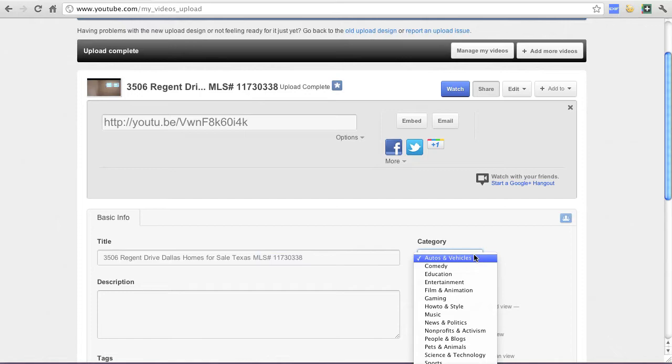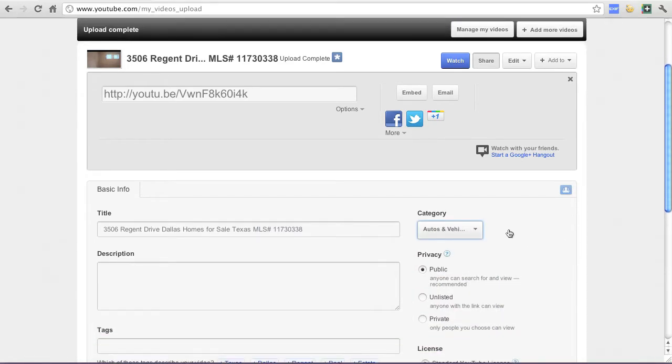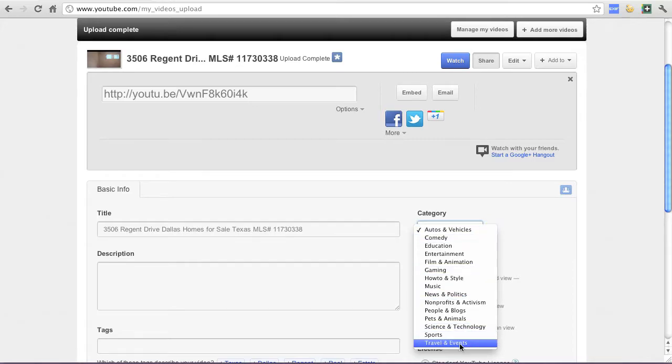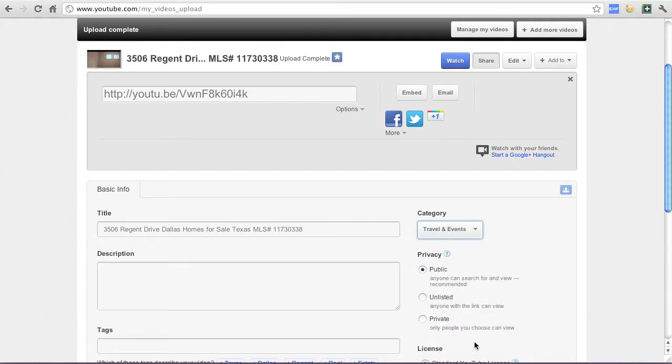For category, let's scroll down here so we can see it. We're going to select travel and events simply because that seems to be the most fitting for real estate. Some people select people and blogs, which is probably just fine, but I'm going to select travel and events because that's what I feel most comfortable with.